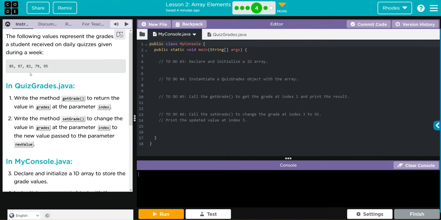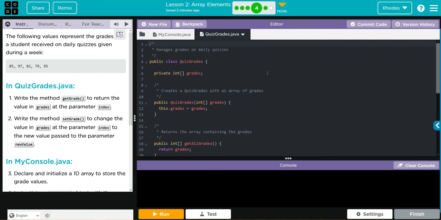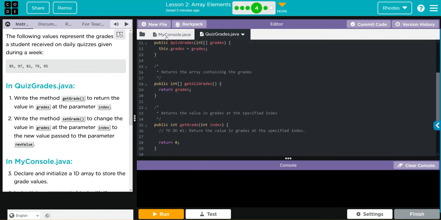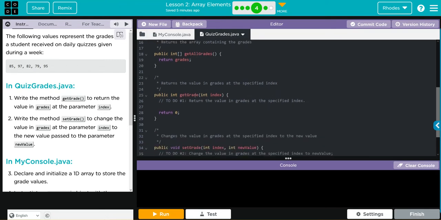This isn't too bad. Let's break it down into smaller parts and do it step by step. Let's look at the code we got before we get started. In MyConsole, pretty much nothing. In QuizGrades, we got a couple of things. Looks like we have an integer array grades. We have our constructor QuizGrades. Then we have a method getAllGrades, and it looks like it returns grades, that's also an array. Then we have an int getGrade, and it is taking an integer index. And I think this is where we need to write our code for number 1.